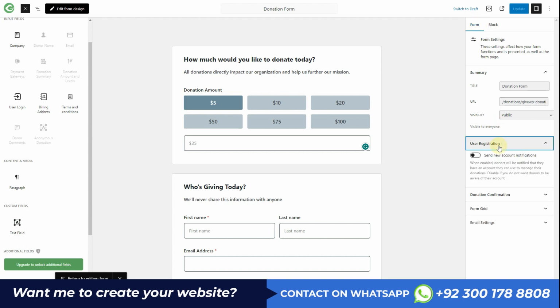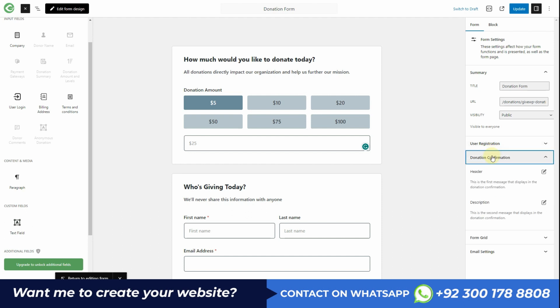That is the user registration. If you want to enable the user registration option on your website for the donation, you can enable it here. And if you don't want it, just keep it disabled, and it will restrict them from creating a new account for each new donor.